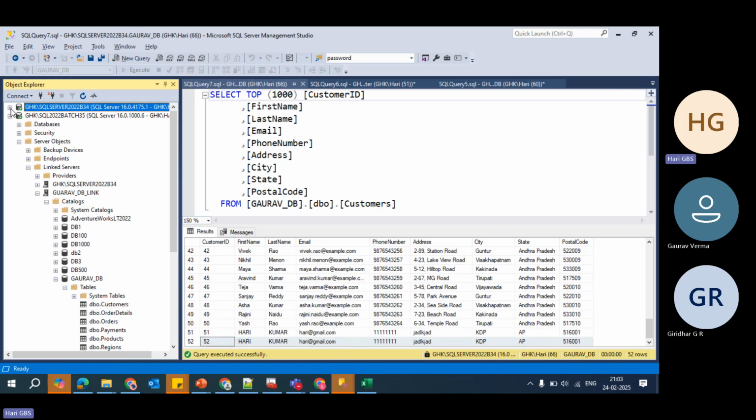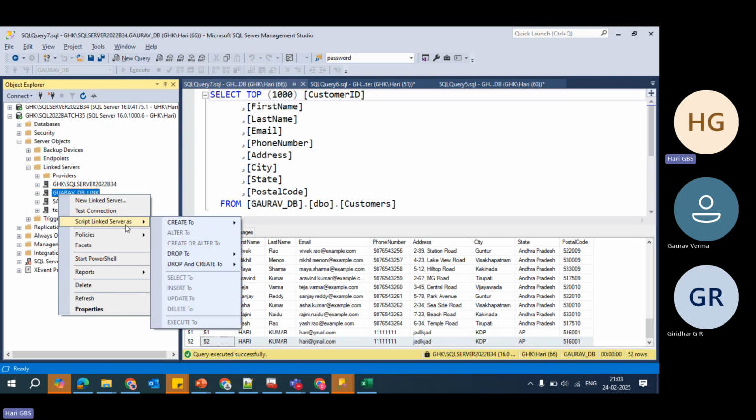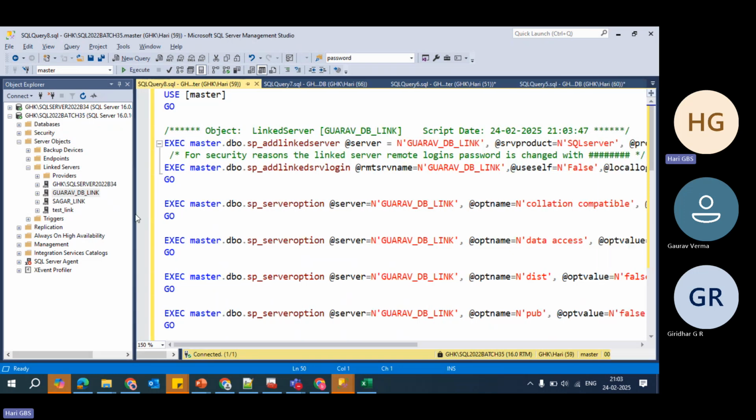Any doubts here? Nothing. So each and every time you needn't go graphical, you can make a linked server through the command line also. How? For example, we already created one linked server, right? Just right click on this, script linked server as, create to new query window. Then whatever settings we have already given will be scripted out.